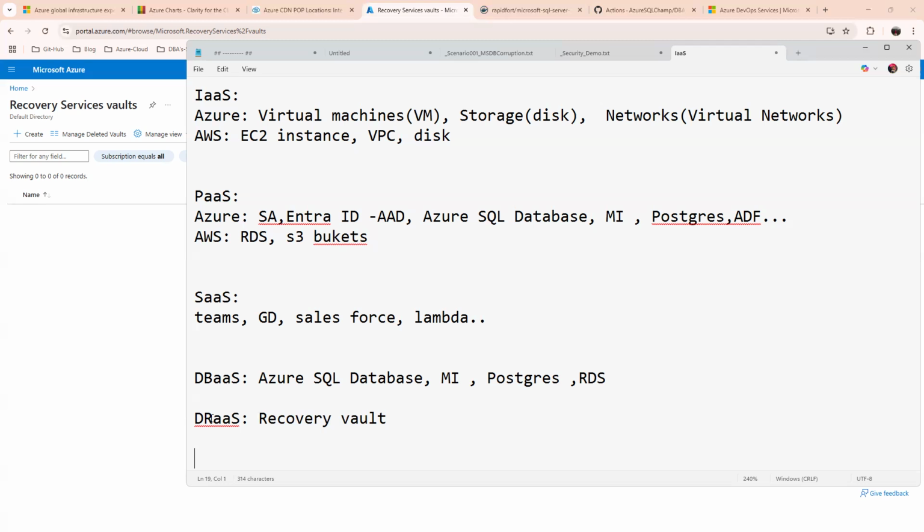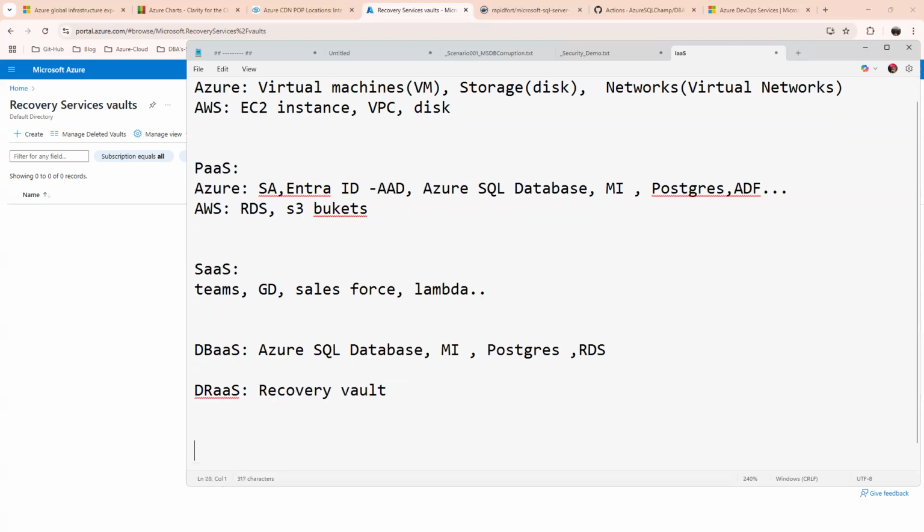Yeah, means you can take the snapshot of the VM as well using recovery vault. If something happened to the VM, you can also recover. So not only full backup, differential backup, log backups, you can also take the snapshot of the disk. You can also take the snapshot of the VM using a recovery vault. In a rare case, you may get a chance to work with a recovery vault also. Okay, that's the one thing.